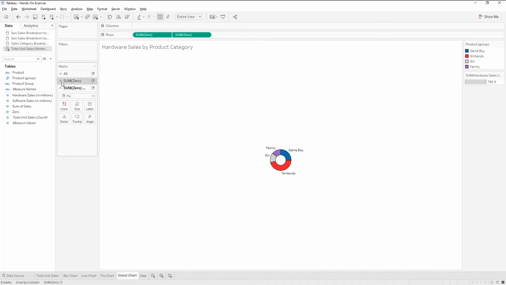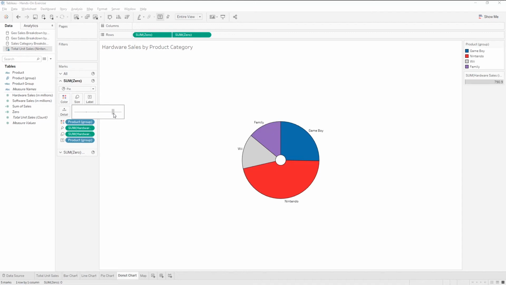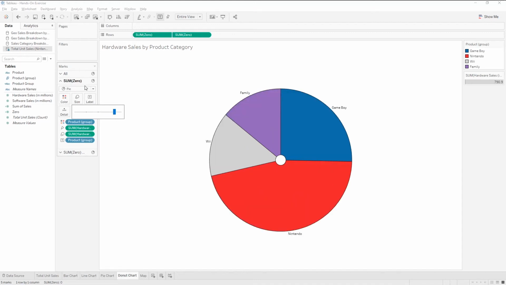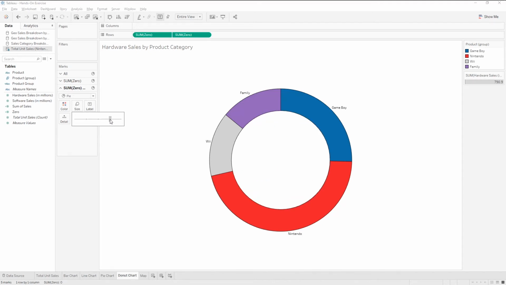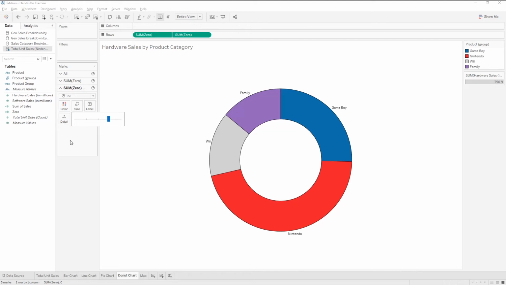Now, because the donut chart is quite small, let's go to the first pie chart and increase its size. Adjust the size of the inner pie charts too. Now we have a donut chart.